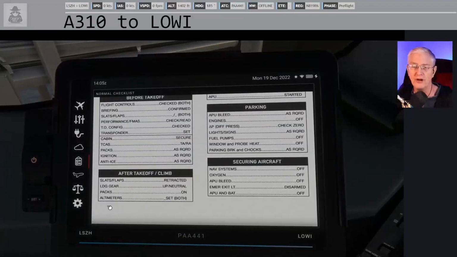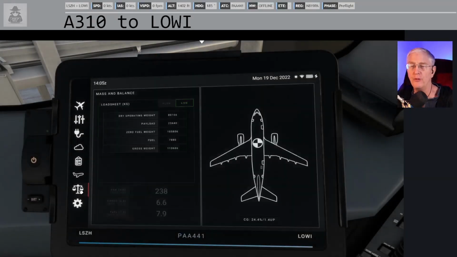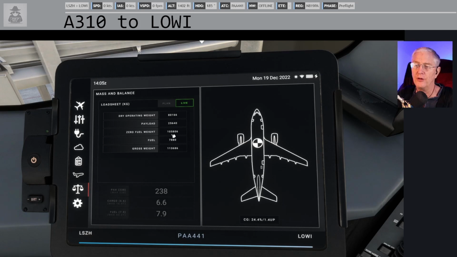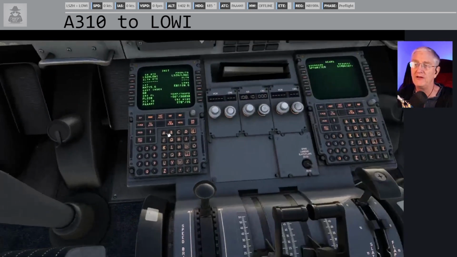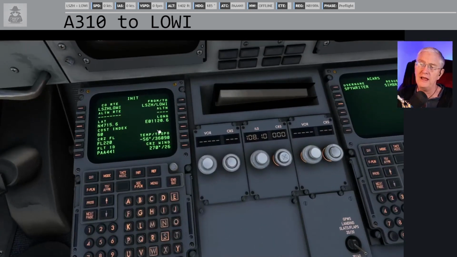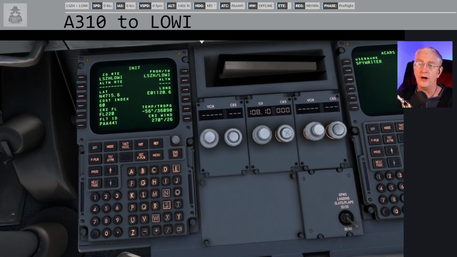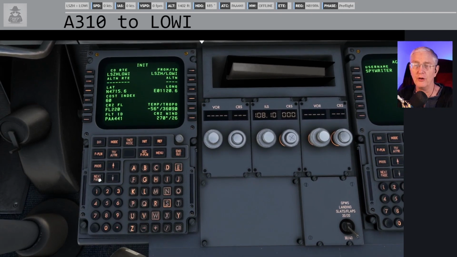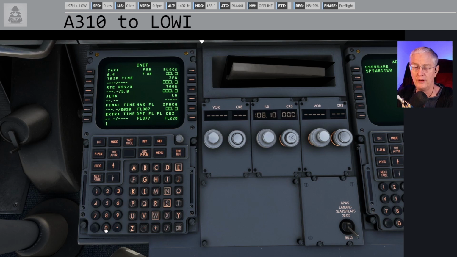Since the airplane is loaded, we can come down here to weight and balance, and it says zero fuel weight 105,806. So we're going to go 105.8, and we're going to pop this in here on the INIT page B side. So go to the next page, and zero fuel weight is 105.8.